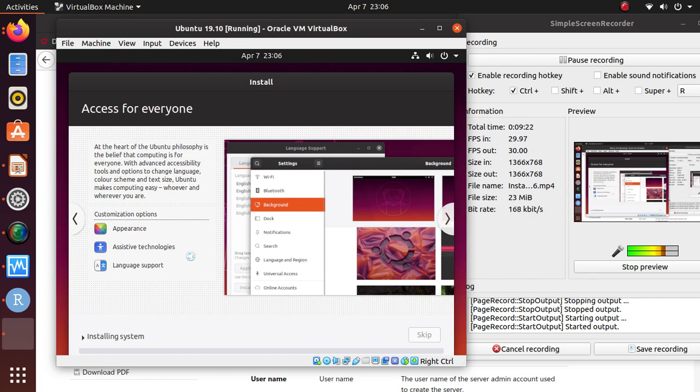Access for everyone, they have assistive technologies, language support, lots of cool features to make the system look the way you want, and if you want a new theme, change the background, increase the brightness, and even do the universal access thing, play around with the features. It's very, very feature rich, and you can do a lot with the system. You will not feel like you have to be a Linux guru to run Ubuntu. It's very, very user friendly, very secure, and good for everyone.